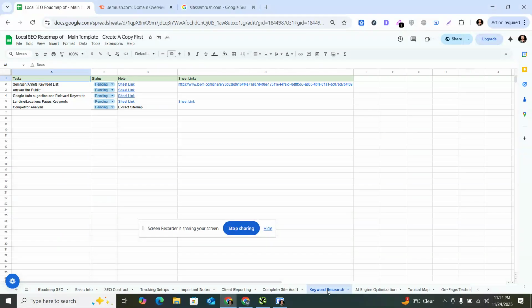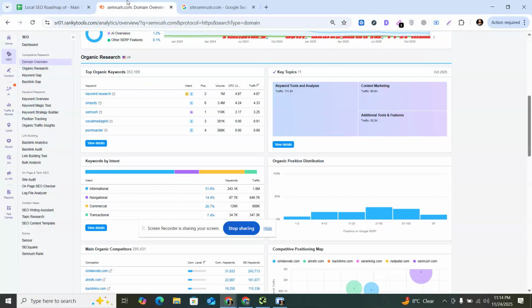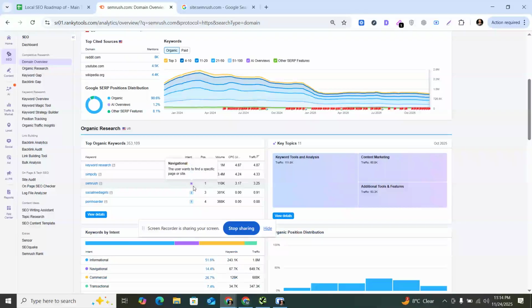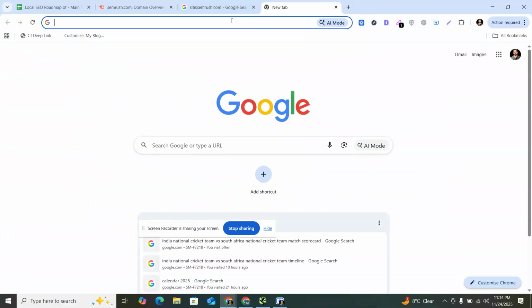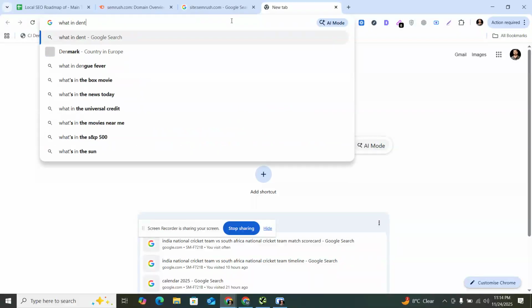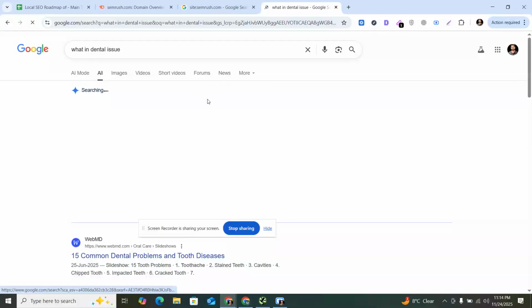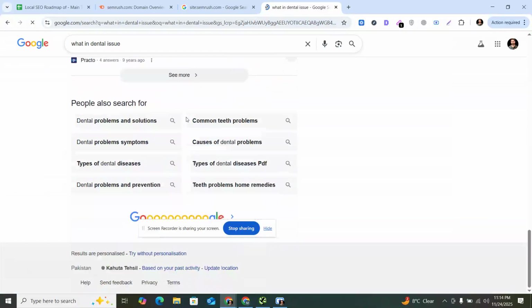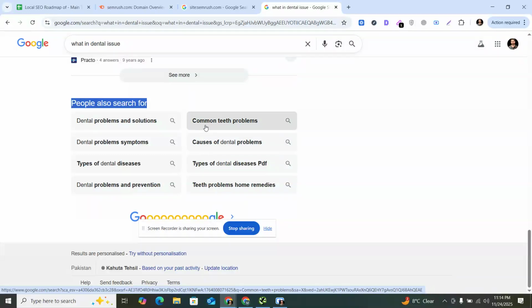Then the second step is keyword research. Keyword research is extremely important for your site. So what we do is we use three or four types of concepts. For example, if I search what is a dental problem, I can also cover these types of queries in my content: dental problems and solutions, dental problem symptoms, types of dental diseases, dental problems and prevention, common teeth problems.